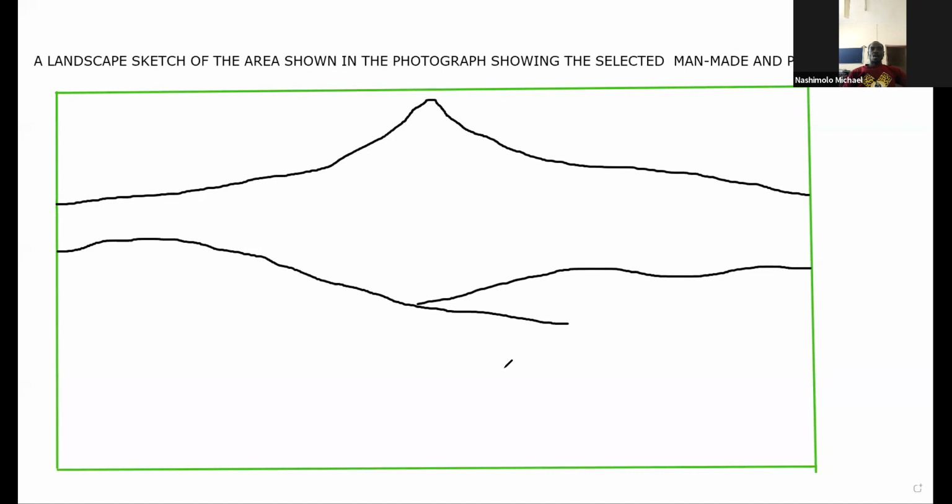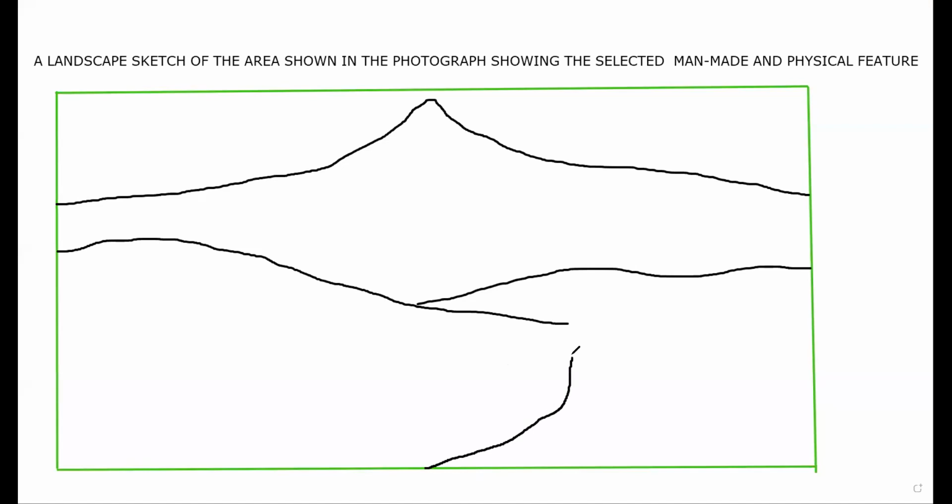And I hope when we all look at what we have drawn for now, you actually see the appearance of what you saw in the photo. Now, those are our hills. If we want to indicate the road, we have the road running from the middle foreground, and this is how.